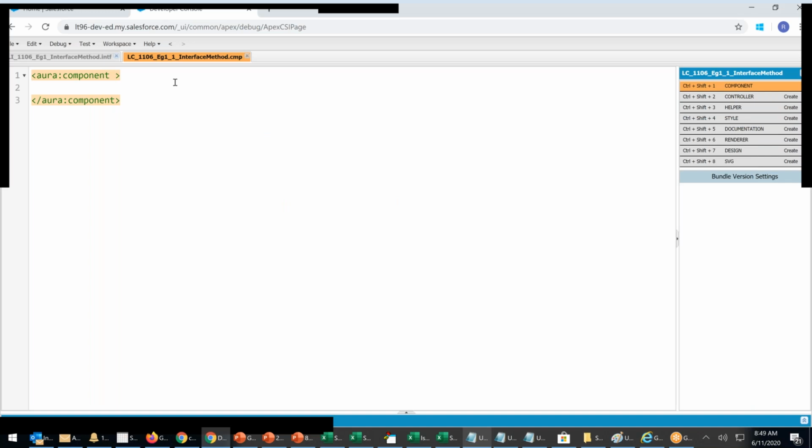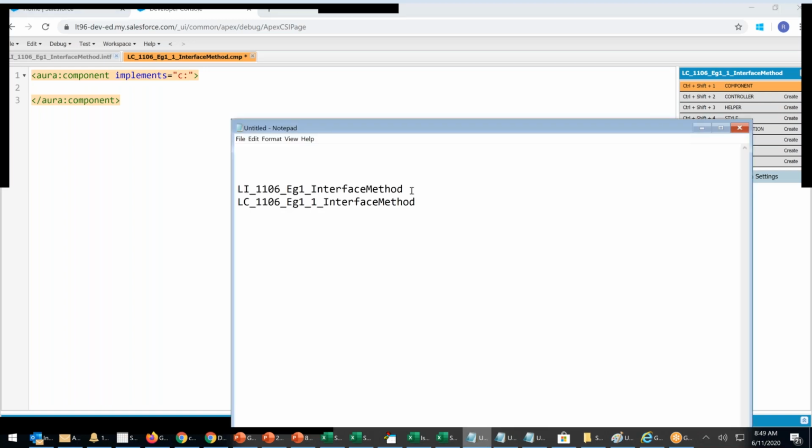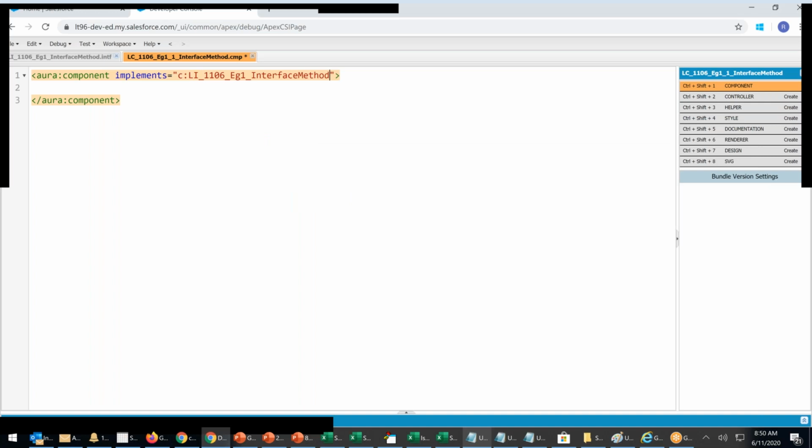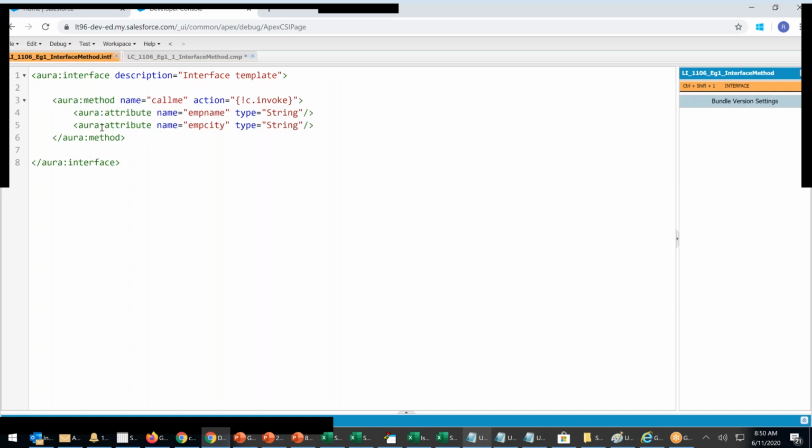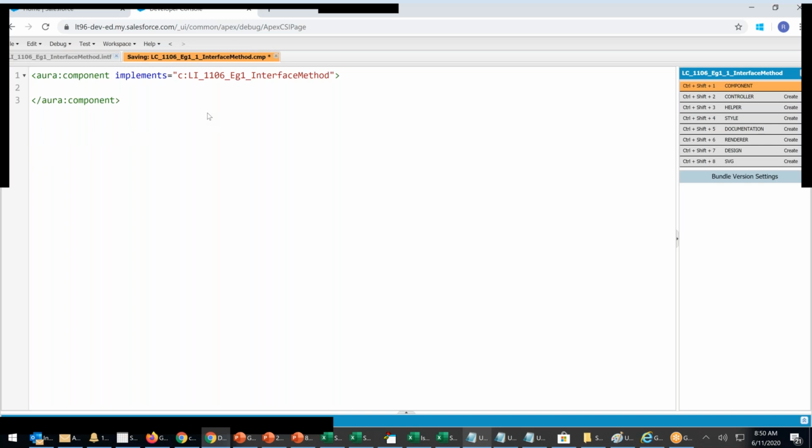Whenever a component wants to implement something, you have to use the keyword implements. Implements c, the interface name. What was the interface name? This is the interface I created, LI, lightning interface. So now automatically this component is connected to this interface. Inside the interface, I have a method, right? Let us use that method.